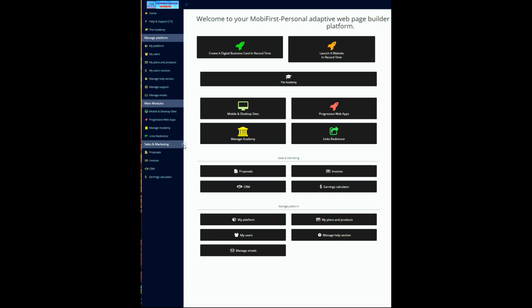Actual site building, which is the main focus of the mobile editor, is accessed through clicking on three buttons, depending on your purpose. To initiate a new professional-grade digital business card, you click on the Create a Digital Business Card button found in the center of the desktop at the top left. If you want to get right to the new site to make, you can skip a number of steps by using the Launch a Website in Record Time button at the top right of center desktop. To launch a new site the more traditional way, use the Mobile and Desktop Sites button on the left, below the Academy button bar.